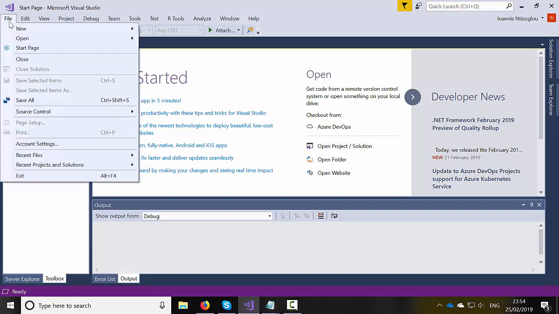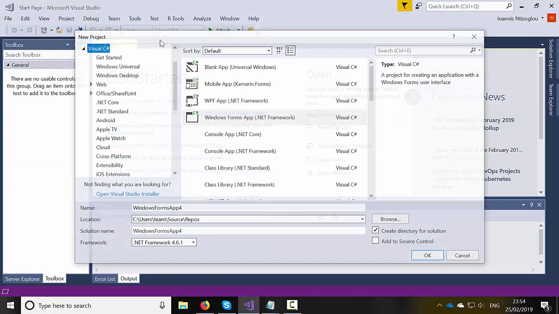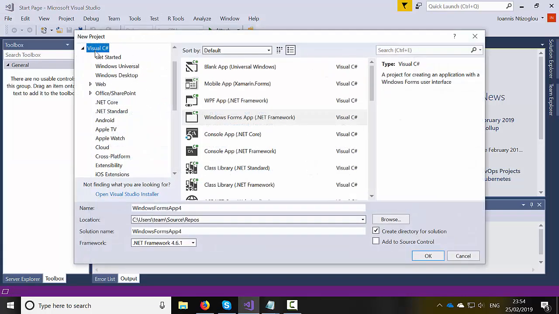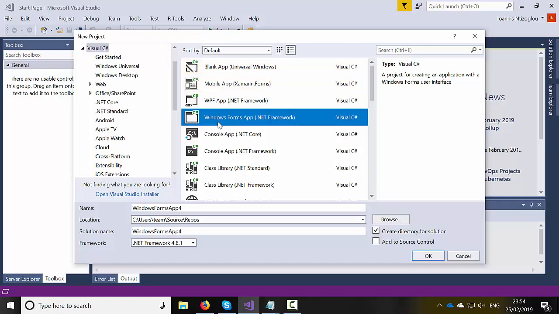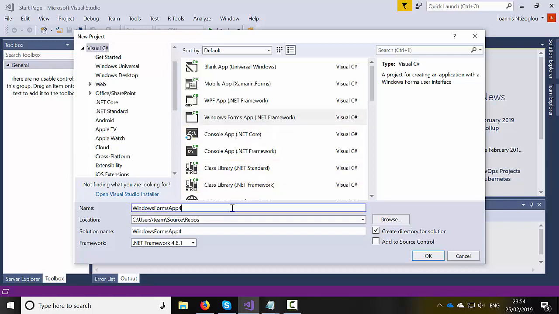So I'm going to go to File, New, and select Project. For this tutorial, I'm going to show you how to use the for loop in C#, and then I'm going to show you how to use the for loop in Visual Basic as well. So I'm just going to select Windows Phone application. I'm just going to call this C# for loop. Click OK.